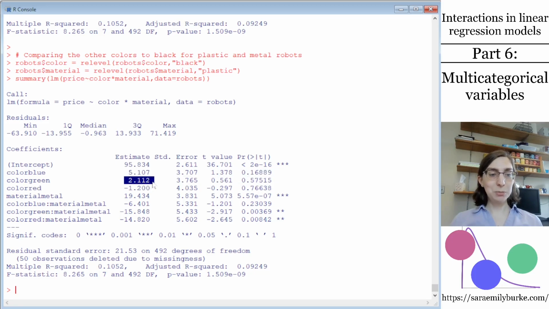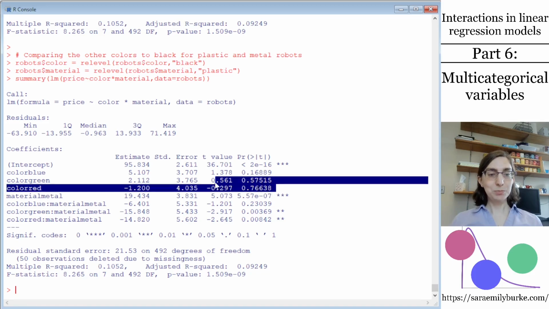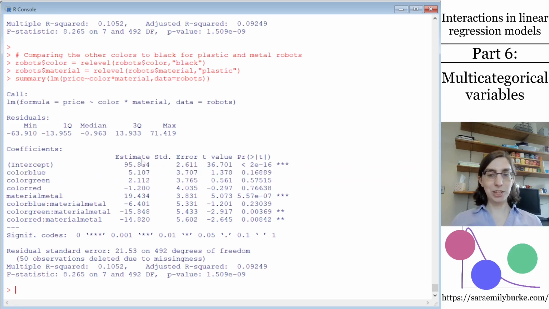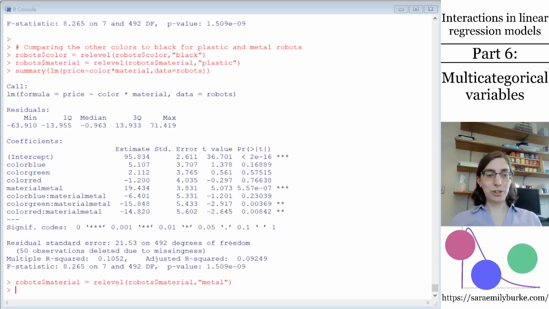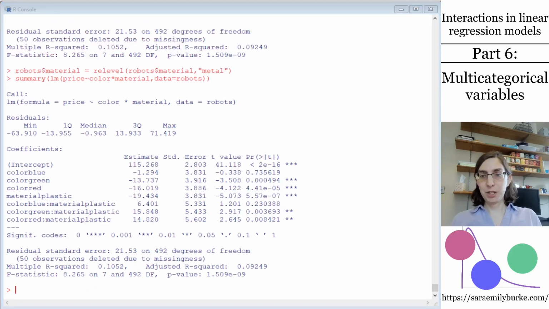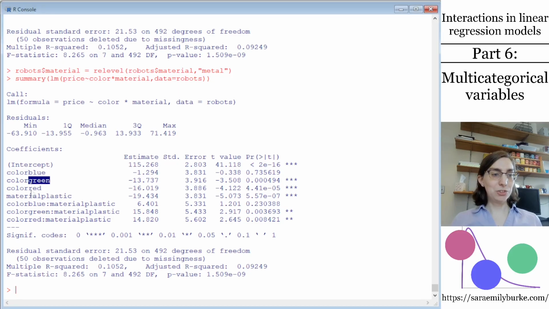The difference between green plastic robots and black plastic robots was $2, not significant, and the difference between red plastic robots and black plastic robots was negative $1.2, and also not statistically significant. All of these are color comparisons among plastic robots, because plastic is the reference category for material. But I can change the reference category for material by re-leveling the material variable, so now we will get an indicator variable where metal is 0 and plastic is 1, and fit the model again. And these color comparisons represent comparisons between each of these colors and the reference color black for the metal robots.